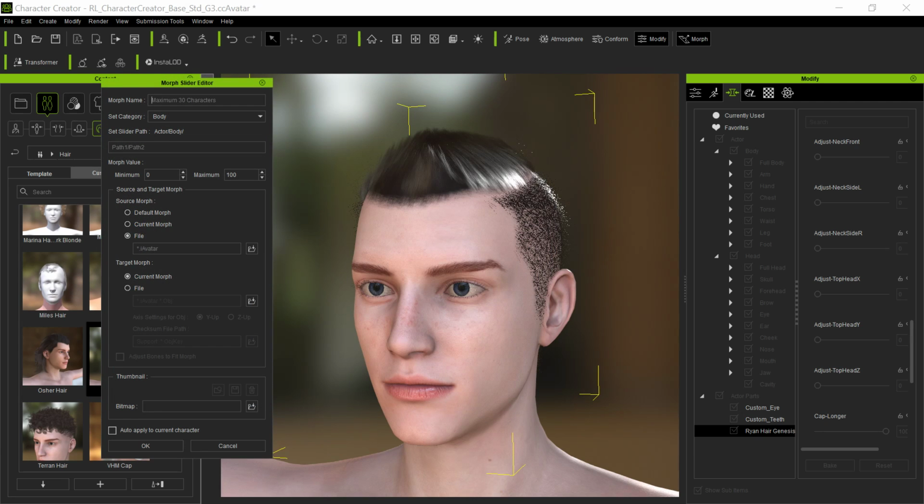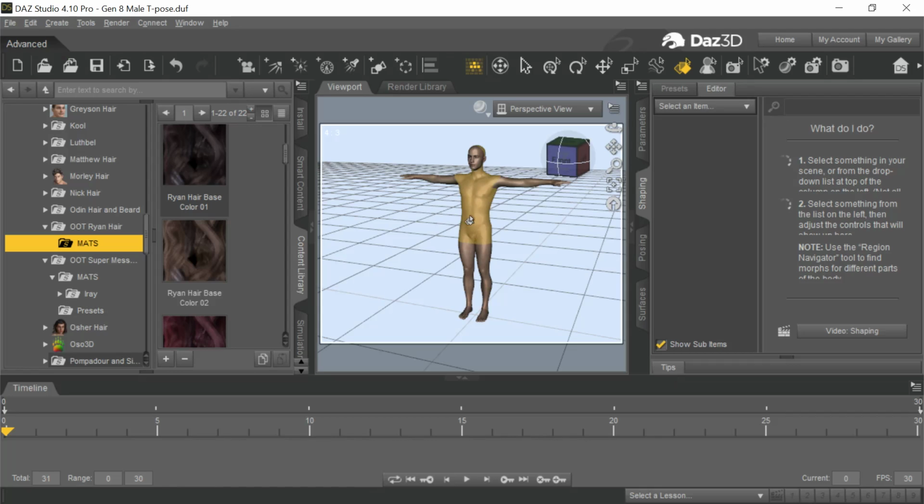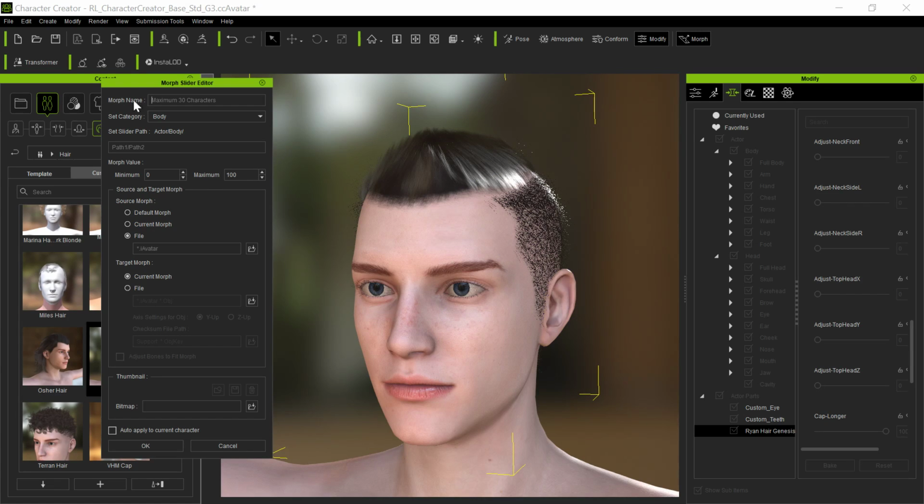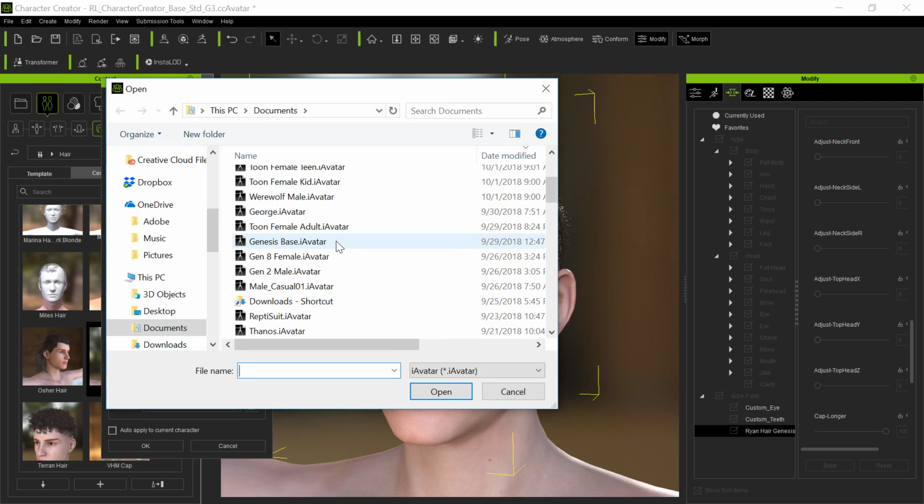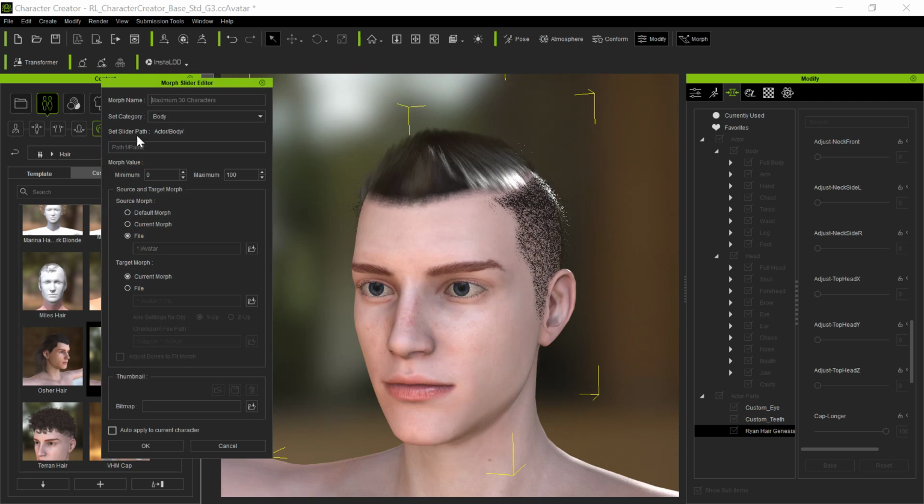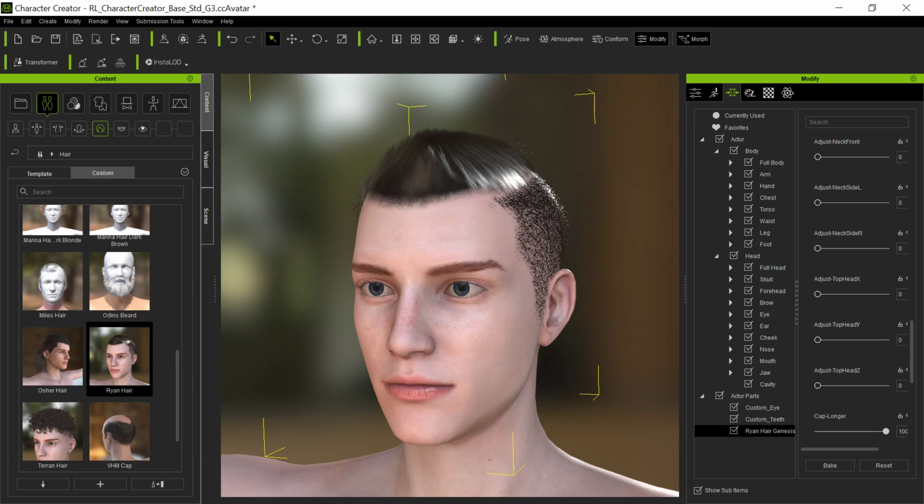If I hadn't done that already, I would export this just as it is, using that T-pose without any morphs or anything on it, the default base character. Bring it in to Character Creator 3 and save it back out as an avatar, because you're going to have that for use when you're creating the morph sliders. Okay, we already have that. I'm going to put that in as my source morph, so I'm going to start off with that source morph there, but first I'm going to have to create the other morph. So hopefully that makes sense.